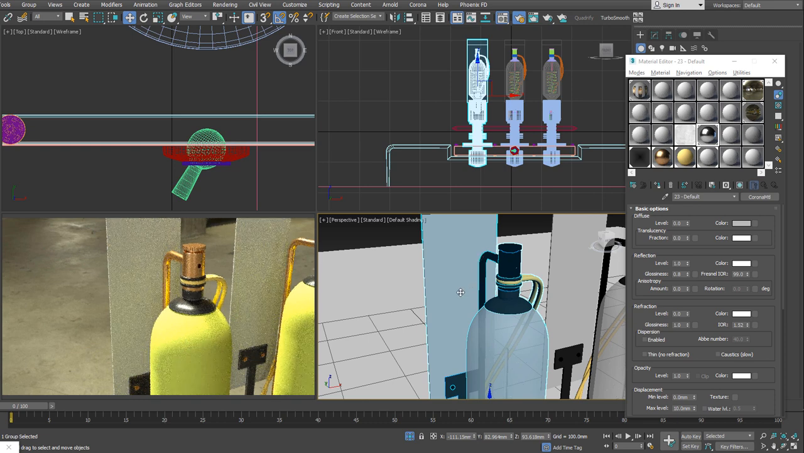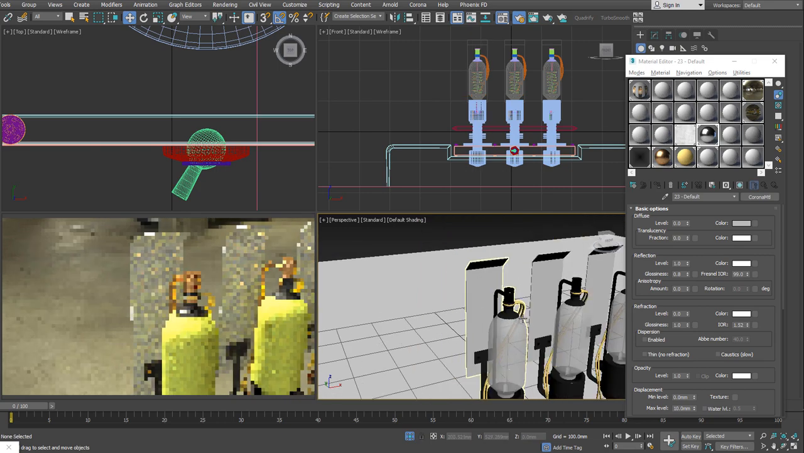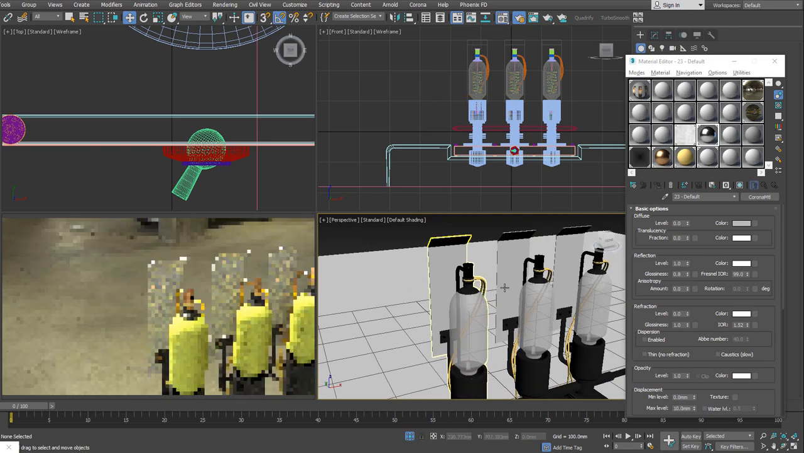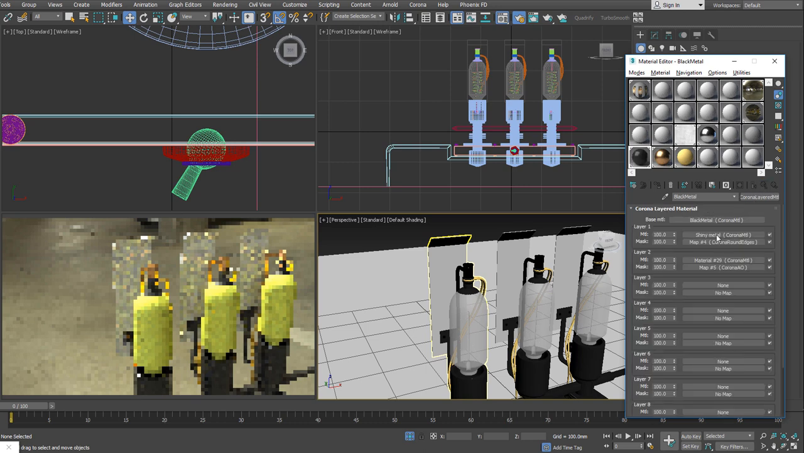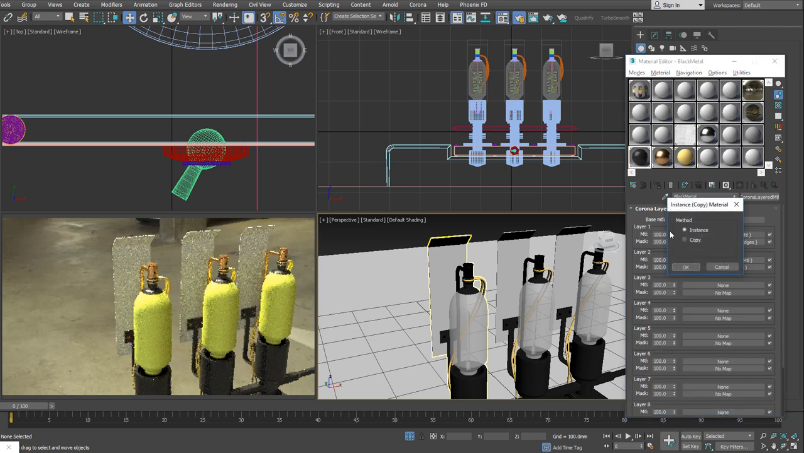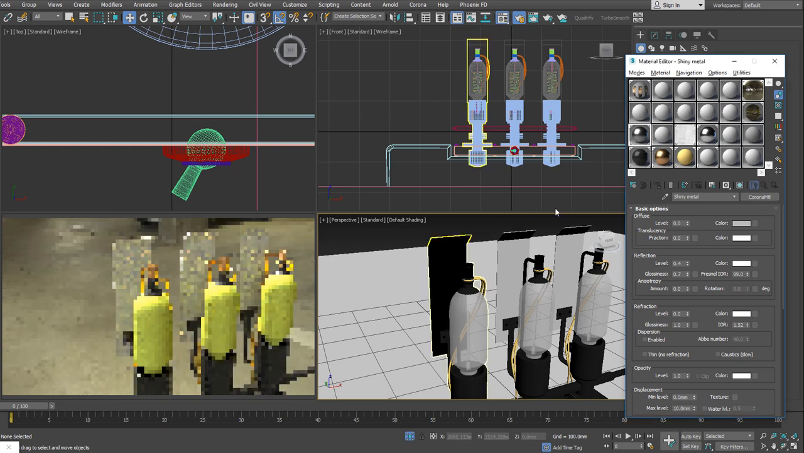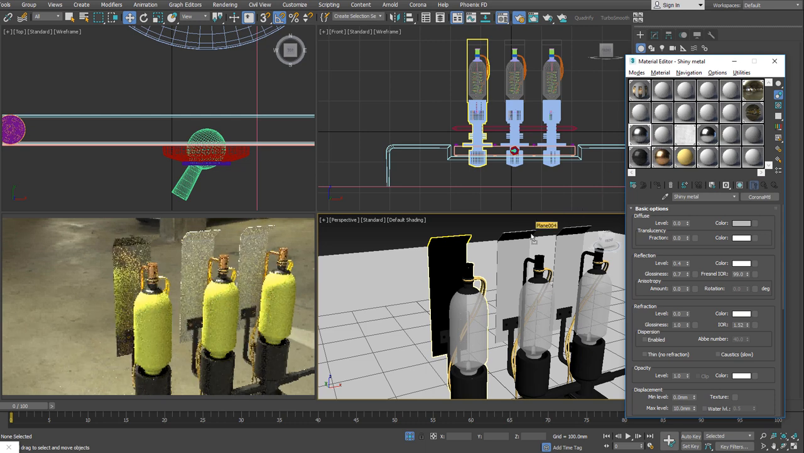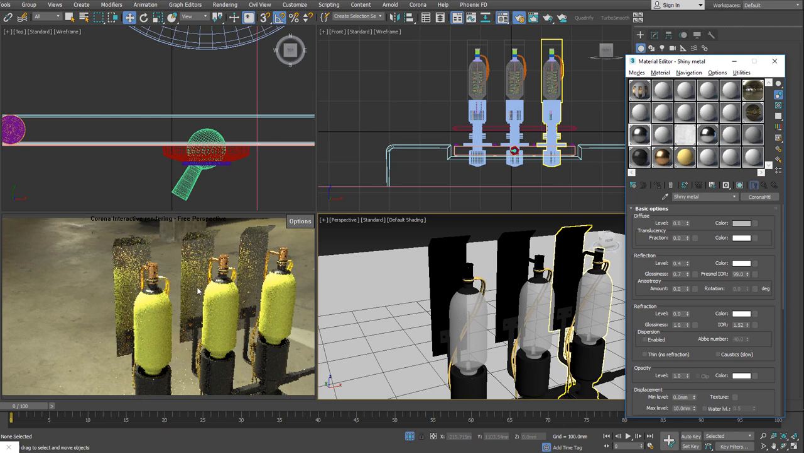We just need to add the glass material to these parts. Also, we need to add, like, maybe we just use this shiny metal. Let's copy it here. Shiny metal on these areas. So it reflects it back. Yeah, that looks cool.